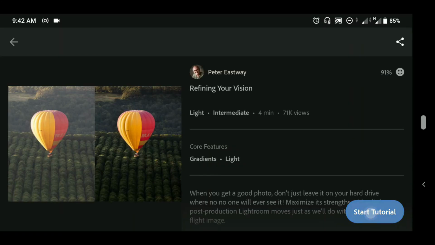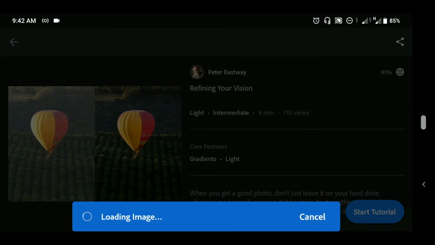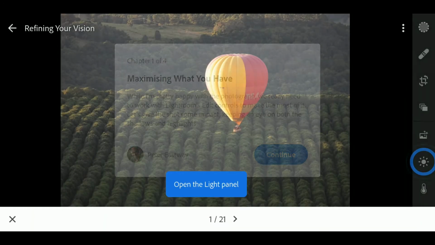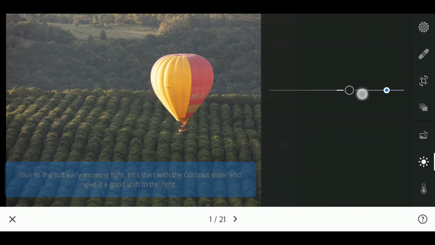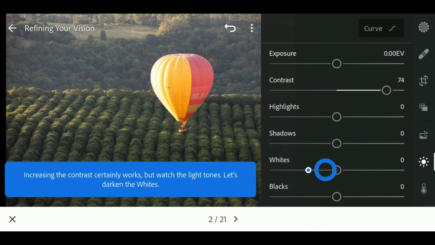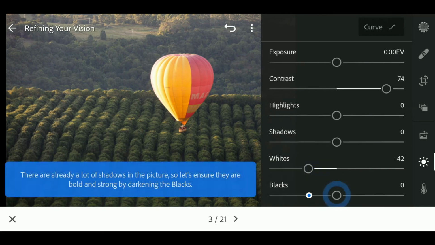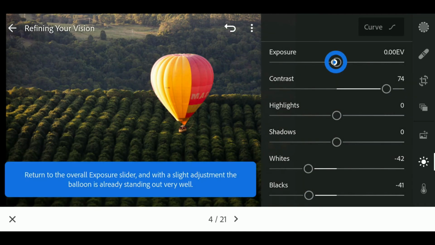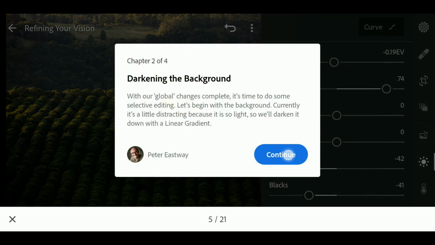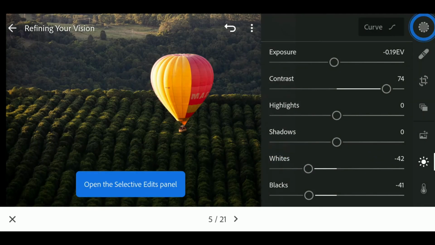Let's click on the Start tutorial. Now let's click on the Continue and let's follow each of the steps. And here's a magical thing, even if you have the free version of Lightroom, you can go through all the premium tools available here.